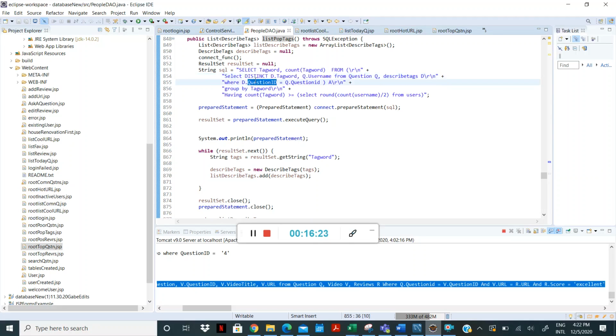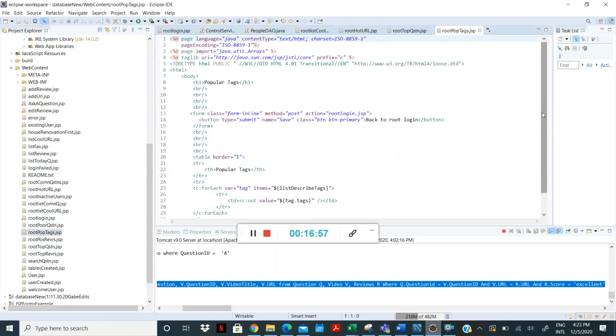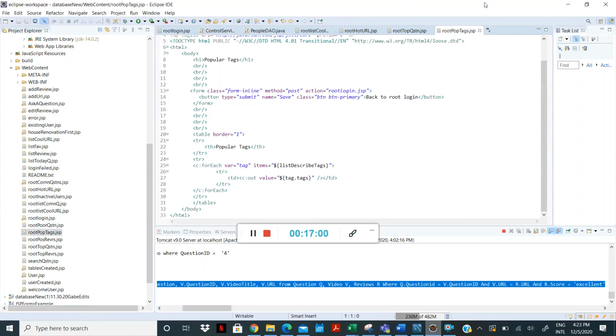If distinct is not present, all the tag words used by a username will come in, and we might think that half of the users have used that tag word, but no, one single user could have used it multiple times. That is the reason we have given distinct here. And this will fetch all the tags, and it will come here and route to popular tags. It displays all the tags.